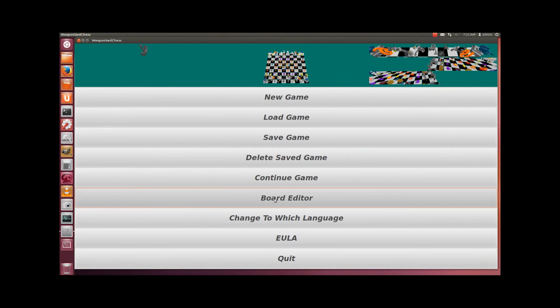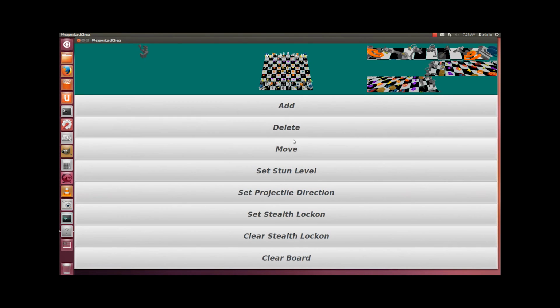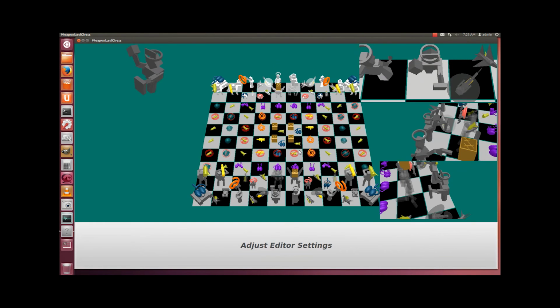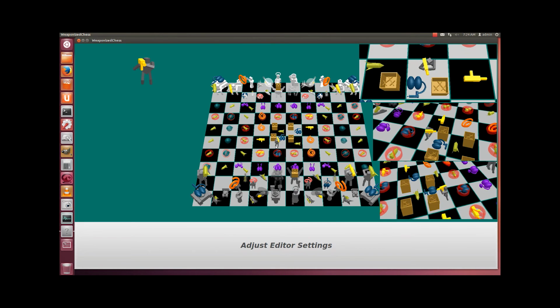So you go to the board editor. What you want to do under the board editor is first select what main action you're going to perform. Let's say we want to do move. Well, if you select move, all you have to do is select the piece you want to move and move it to where you want to move it.